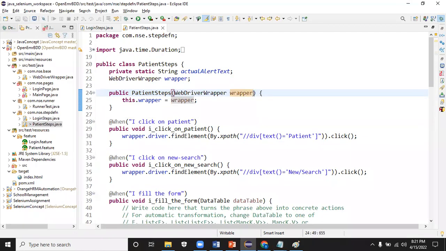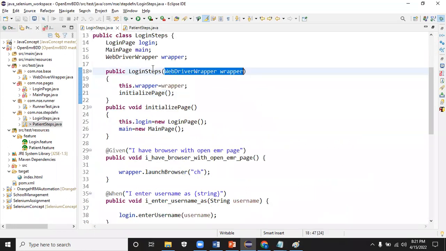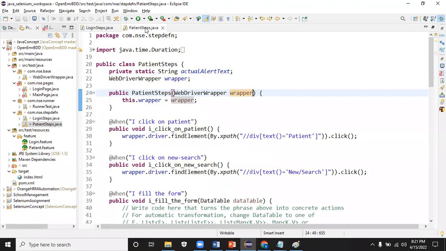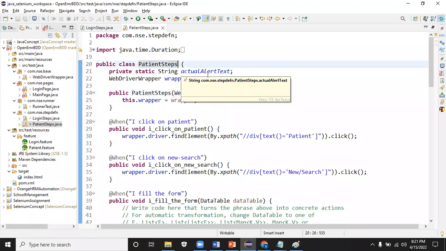Whatever the class you require, you don't have to create an object. See, one object is required to be used by the login step. That same object should be used by the patient step also. So it's quite difficult for us to maintain that. We have to do inheritance for maintaining it.